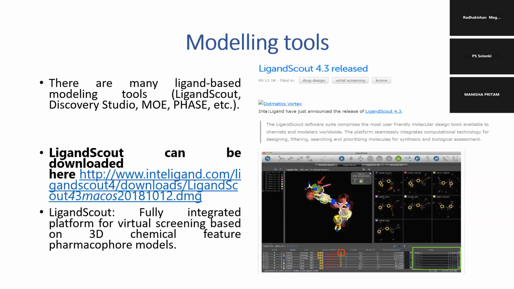These are some tools I'm showing here. You can use LigandScout 4.3. You have to download LigandScout, install it, and then you can perform your pharmacophore-based modeling on this platform. This is a very good platform. Besides this, you can also use Discovery Studio, MOE, and others. Here is the link for the LigandScout download. You can download and install it. It's a very simple process.